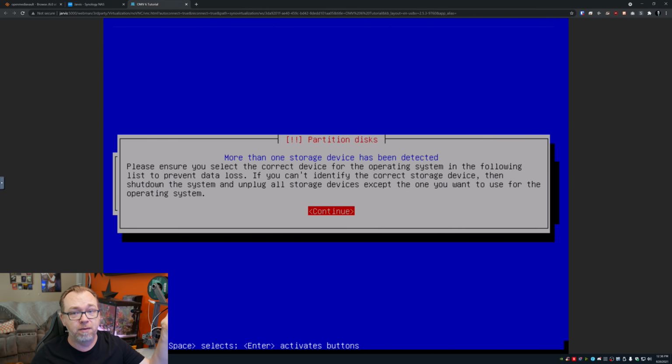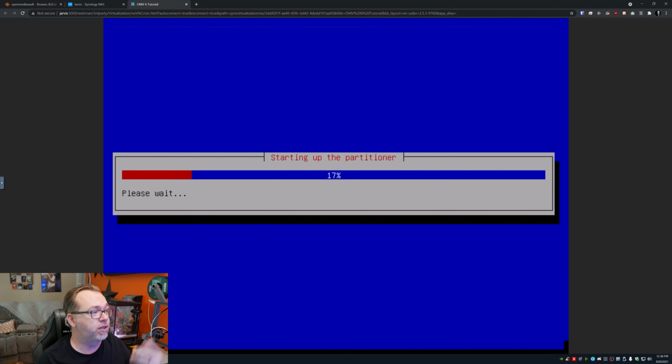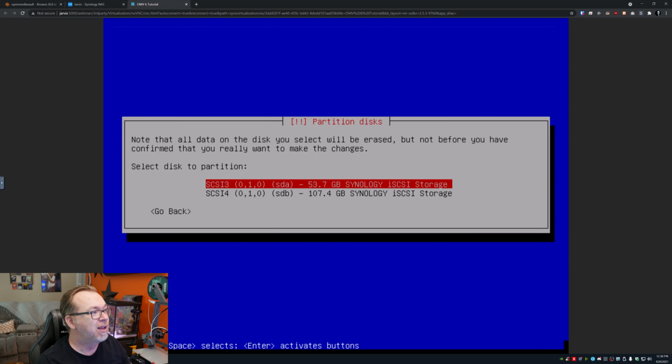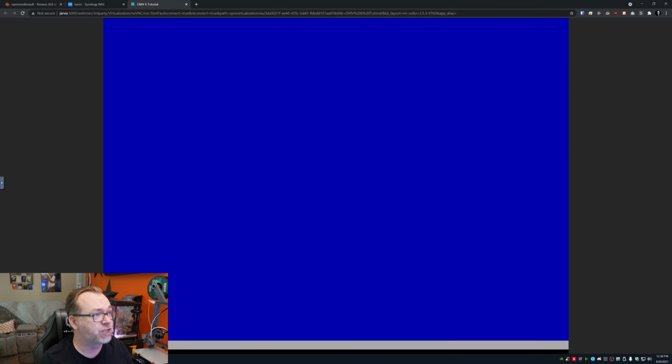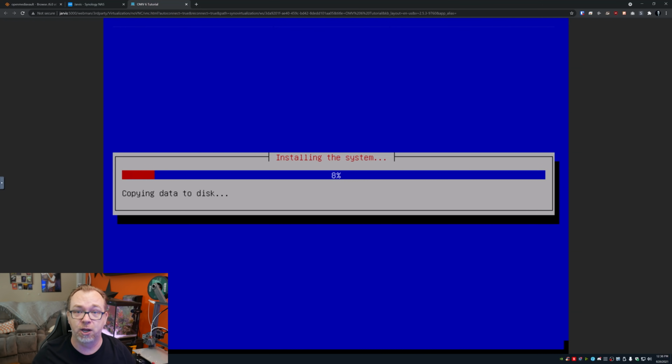And here it's saying, hey, we found more than one storage device. Just be aware of that. Well, yeah, you should have. I made two of them. Right now we can see that we've got one that's about 50 gigs and one that's about 100 gigs, give or take, depending on what version of gigabytes you use. So we're going to install on this 53 gig storage for our operating system. Again, we're going to use that extra 100 gigs for Docker containers and things like that. Of course, like it says, it's installing the system.